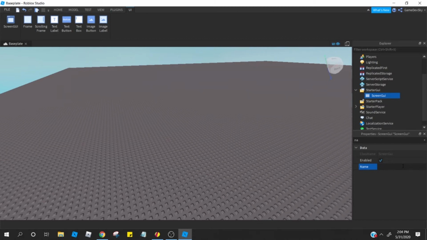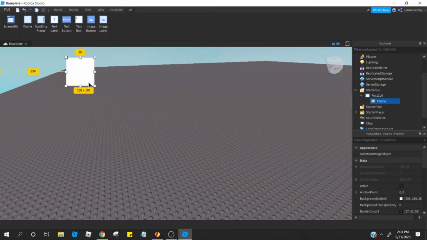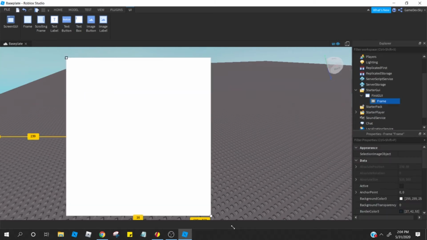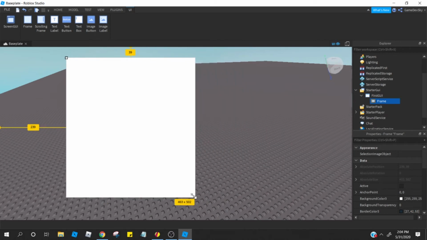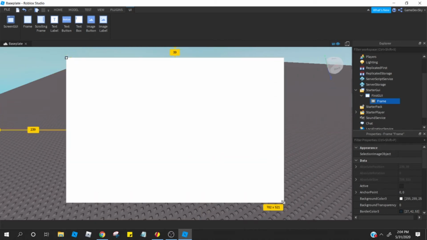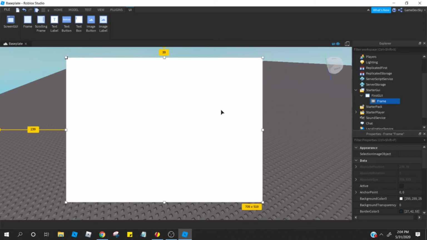So I'm going to name this screen GUI first GUI, and in this I can put 7 GUI objects: a frame, a scrolling frame, text label, text button, text box, image button, and image label. So a frame is basically like this. You can make it big and small. It's basically containing all your labels and buttons and things.